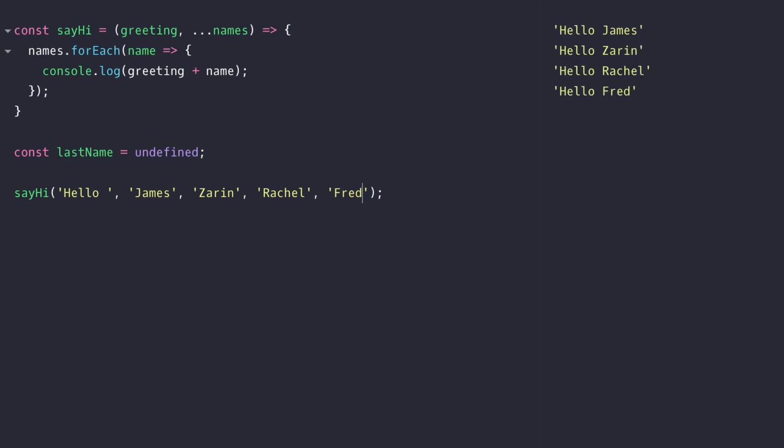So the REST operator and this technique is really useful when you've got a variable list of arguments that you want to deal with within your function, but you don't necessarily want to bundle those up into an array to pass them into the function.